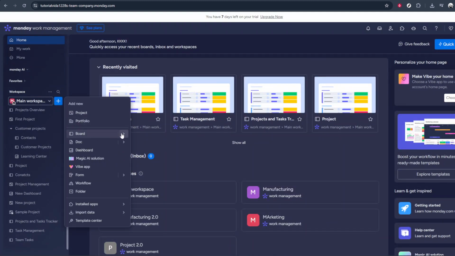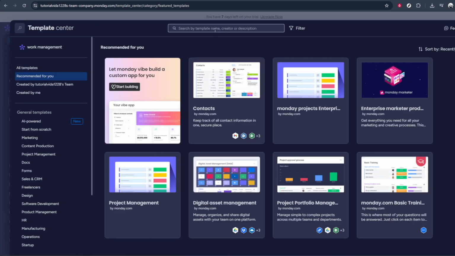Now, instead of starting completely from scratch, we're going to save time by using one of Monday.com's built-in templates. On the screen where you're creating the new board, look for the option that says Start with Template. Click on that. Using a template is helpful because it comes pre-structured with columns and example items tailored for a specific purpose, in this case, social media management.